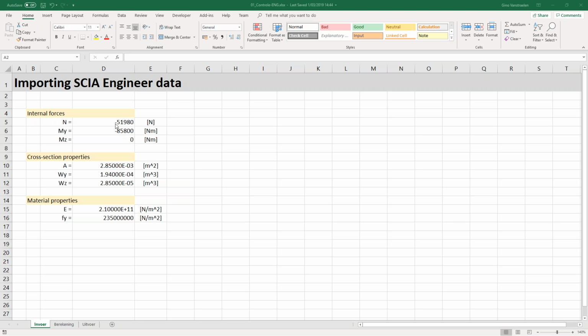So I say, okay, from SCIA Engineer, I will read normal force, the bending moment My and Mz, and I will also read cross-section properties, and I will put it in cell, in this case D10. I will read W, Y, and Z, put it in cells D11, D12, and I will also read material properties from SCIA Engineer.